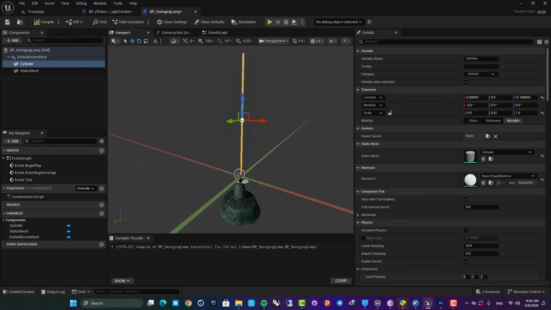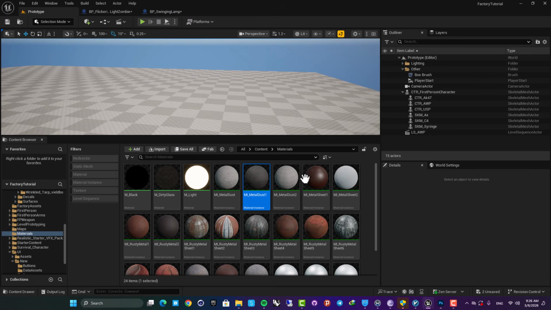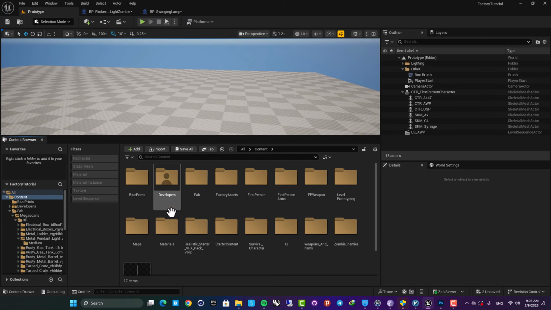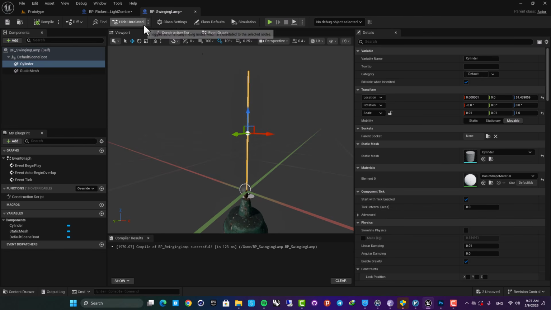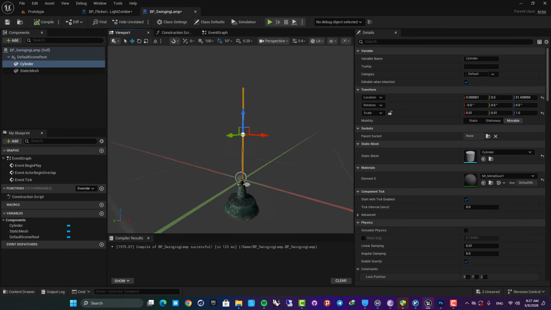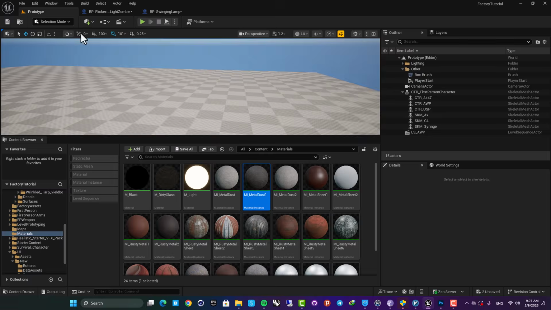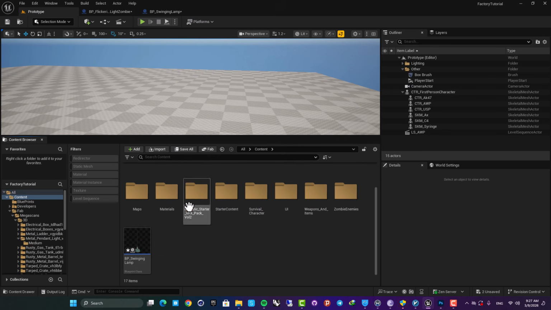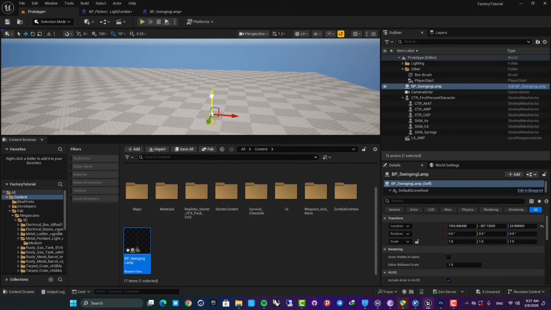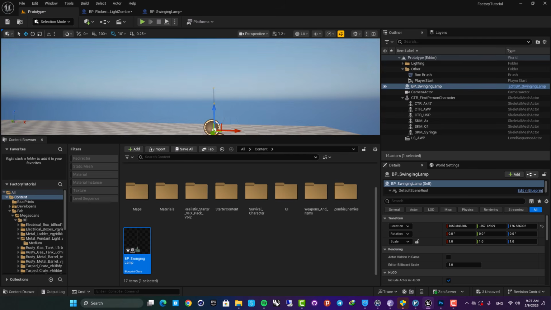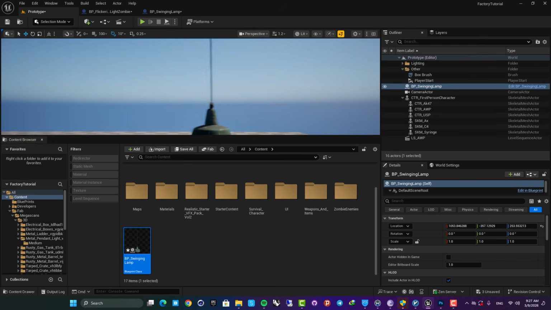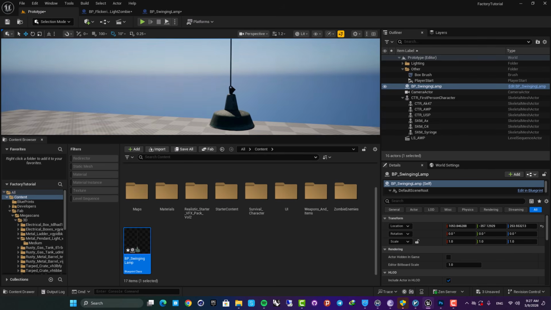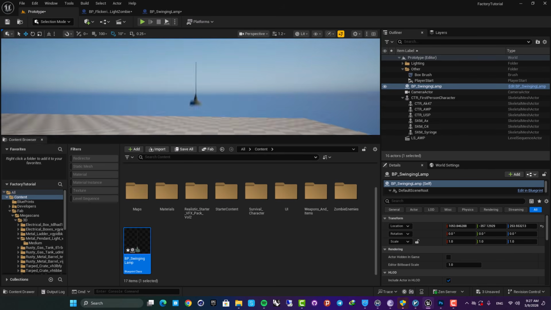Then let's add a material. So here I have these assets. Let's go with this. And now let's add our blueprint to our level. Great, it looks good. So now let's create the physics.